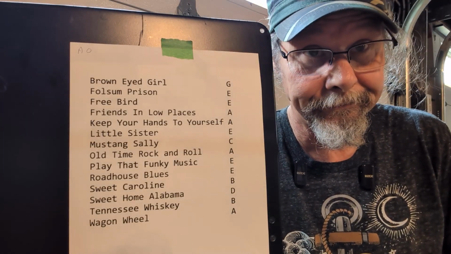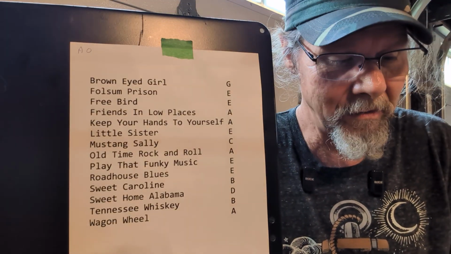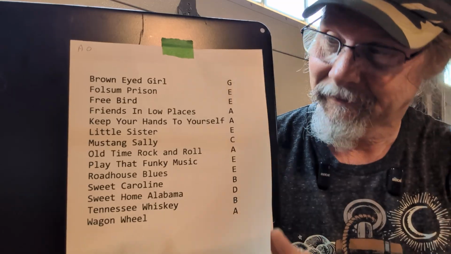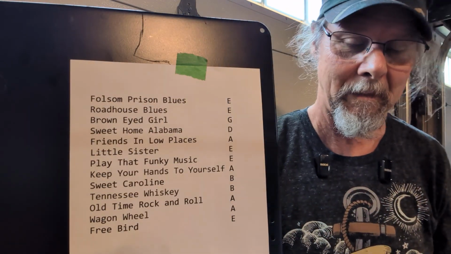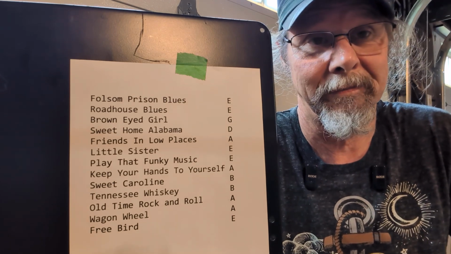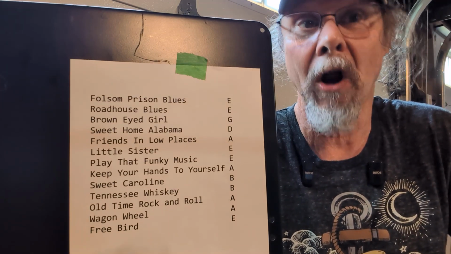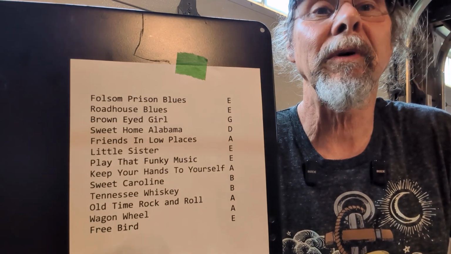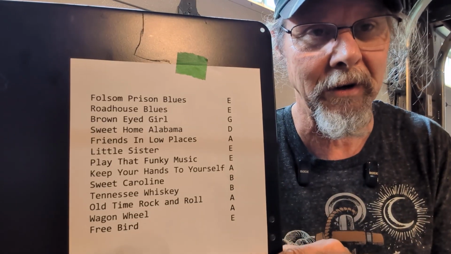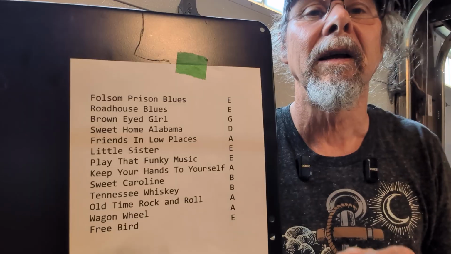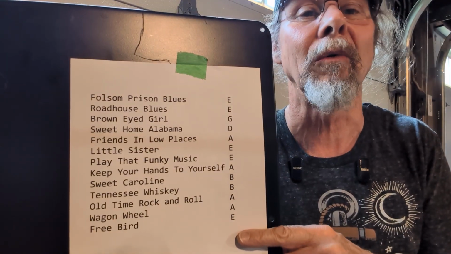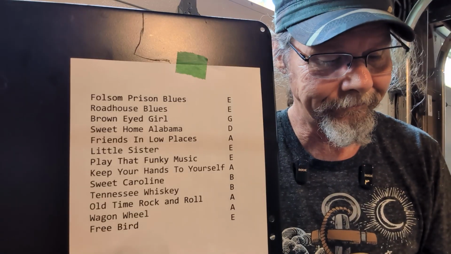So, what am I going to do? Well, I'll tell you what, let's look at the set list. I got Folsom Prison there. Everybody loves Folsom Prison, whether they like country or not. So we're going to start with Folsom Prison. This is what I've decided, and we'll work our way through here and why I've picked what I have. So Folsom Prison is my first song. And down at the bottom, Old Time Rock and Roll, Wagon Wheel, and Freebird.